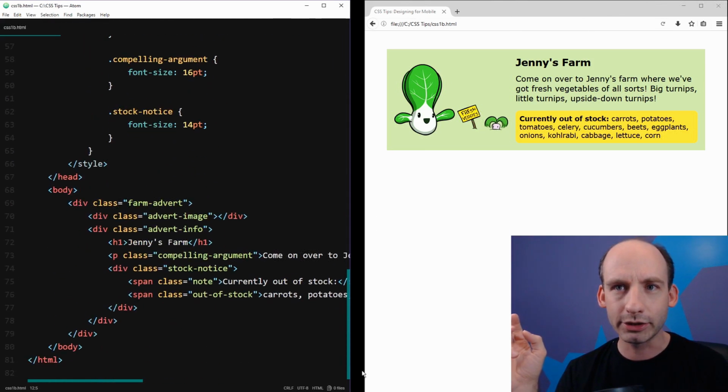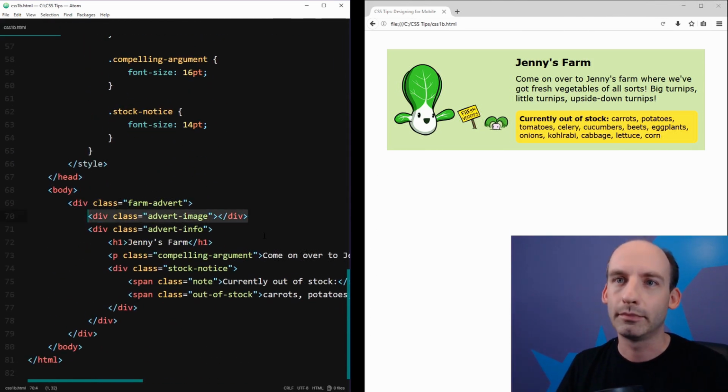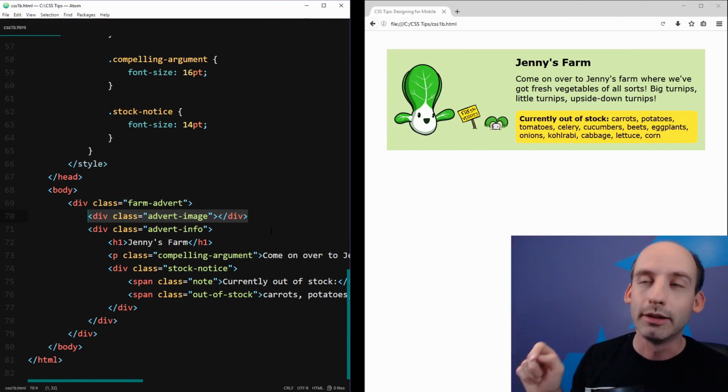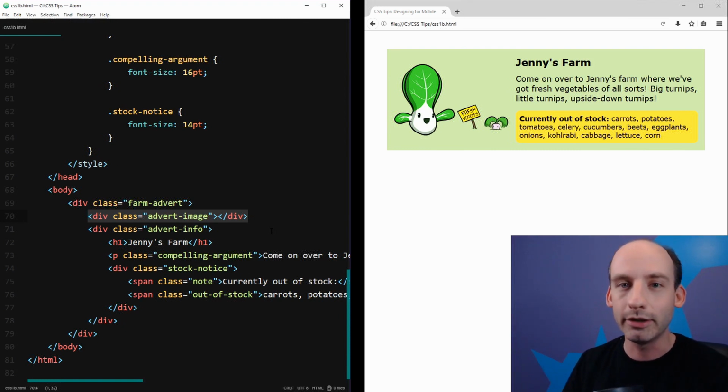So down here, I'm going to show you something. Previously, I had an image. Now I've just got a div which says class advert image, and I have no image. So how is Jenny there, up there, but she's not in here in the code? Where did she go? It's magic.